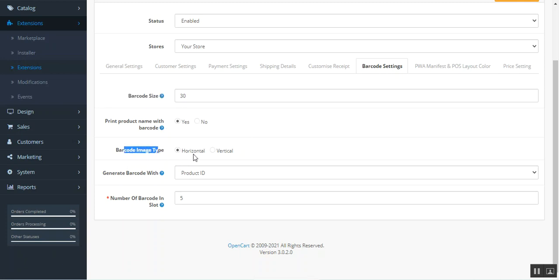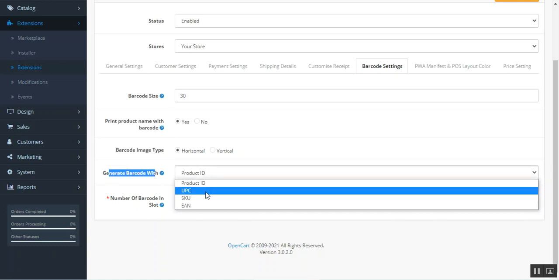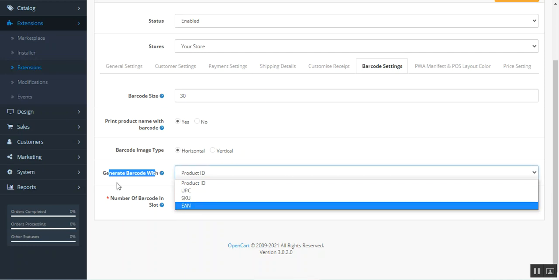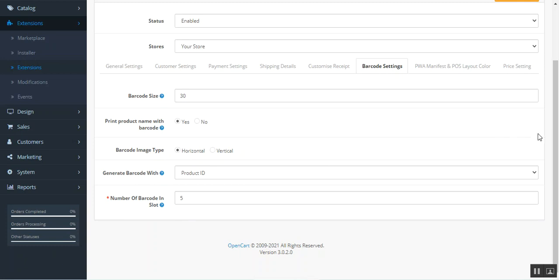Then you can choose the barcode image type, whether you want it as a horizontal one or a vertical one. Then you have the generate barcode with, so you can choose whether you want to generate the barcode with the product ID, UPC, SKU, or the EAN number. And you can also set up the number of barcodes in a slot. So here you need to enter a number which would be used to generate the barcodes in mass generate barcode in one slot, and kindly do not put a higher number which can affect your server. Minimum is 5 for this particular option, that is the number of barcodes in slot.